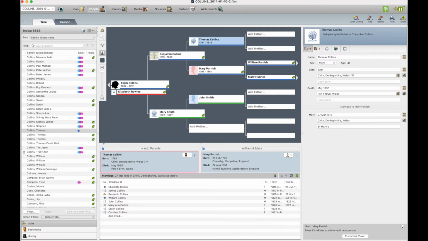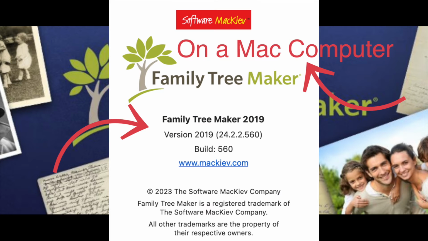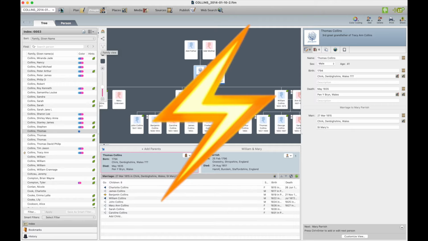Sometimes during my research I find it necessary to share information with other family members or focus on a specific family line, which is where splitting the tree comes in handy. To do this I'm using Family Tree Maker 2019 version 24.2.2.560. Curious to learn how to do this? Keep watching. Alright, let's dive in.